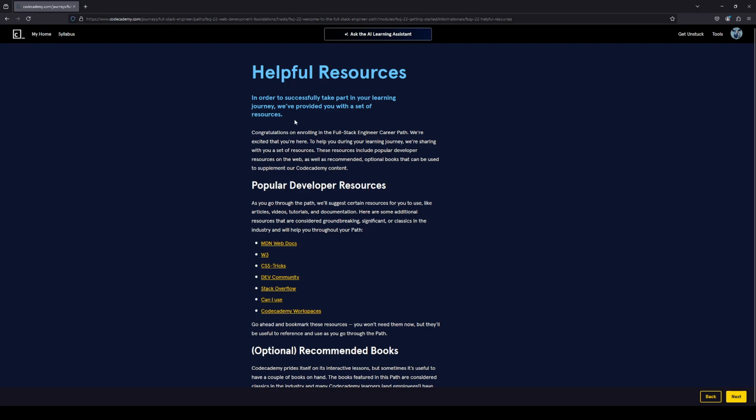Helpful resources. In order to successfully take part in your learning journey, we've provided you with a set of resources. Congratulations on enrolling in the full stack engineer career path. We're excited that you're here to help you during your learning journey. We're sharing with you a set of resources. These resources include popular developer resources on the web, as well as recommended optional books that can be used to supplement our Codecademy content.